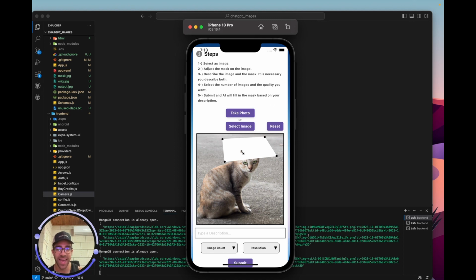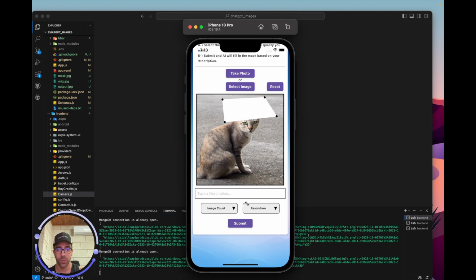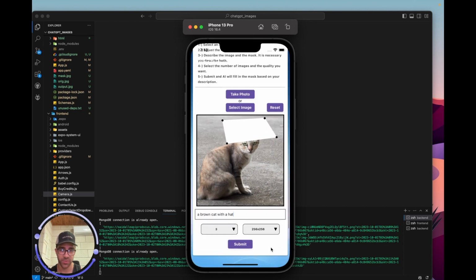So we're just going to add a hat to this cat. And the coolest part is we're just doing this with words, and we're just putting the mask over the area of the image where we want to edit the image. So we'll just say a brown cat with a hat. And we're just going to generate 3 variations of that. And we're just going to do a resolution of 256 by 256.